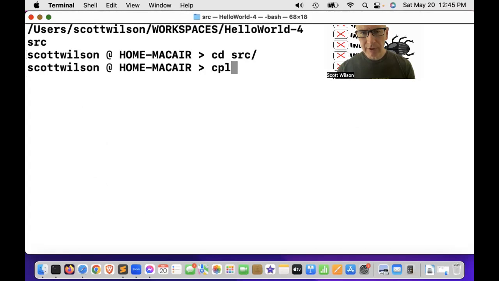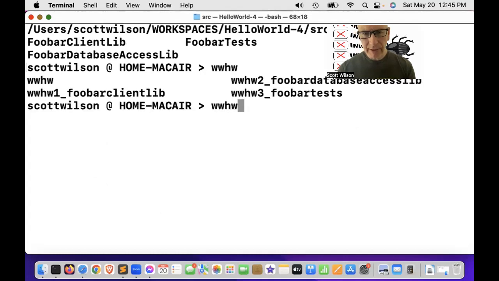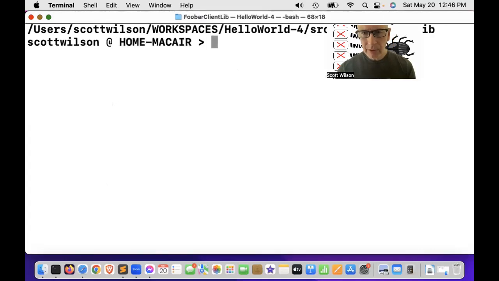CPL: clear, present working directory, list. These are the folders. If I want to navigate to one of the projects within this workspace, I type WWHW, and then it lists all the packages in order 1, 2, 3. You notice when I did that, it remembered that I'm in the fourth workspace, because that's the workspace I chose before.